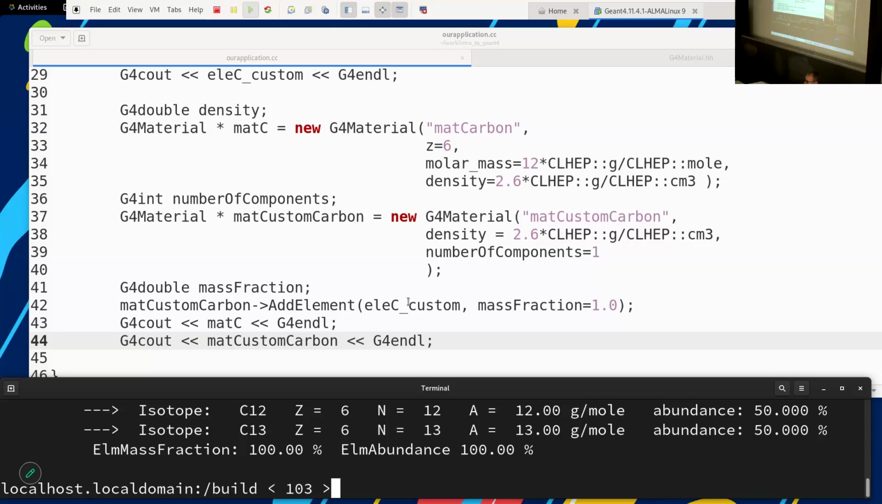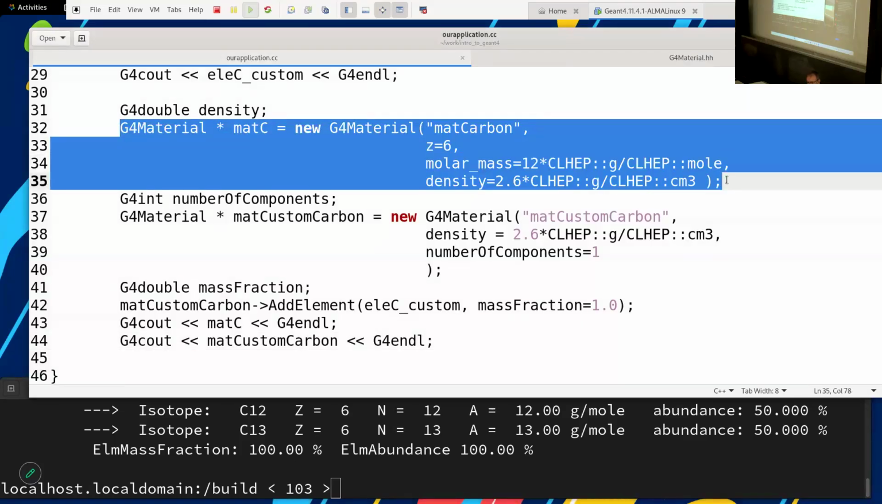So Geant4 will define by itself the element carbon in case we define a material that is made of pure carbon. In this first case, where we only specified the atomic number but didn't specify the G4Element that the material is made of, Geant4 will create the elements and the isotopes by itself, assuming that the element is made of the isotopes that you can find in nature. If you want a custom isotopic composition, you have to specify it yourself.